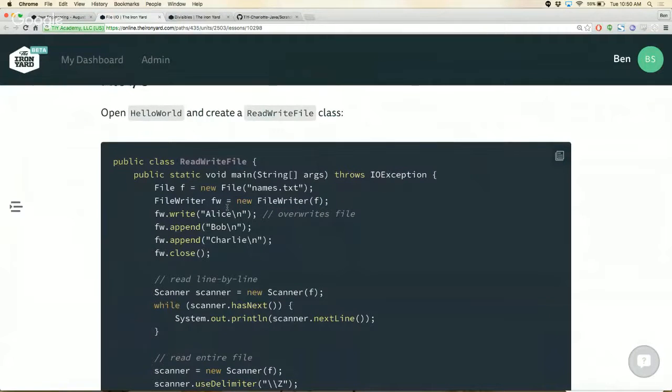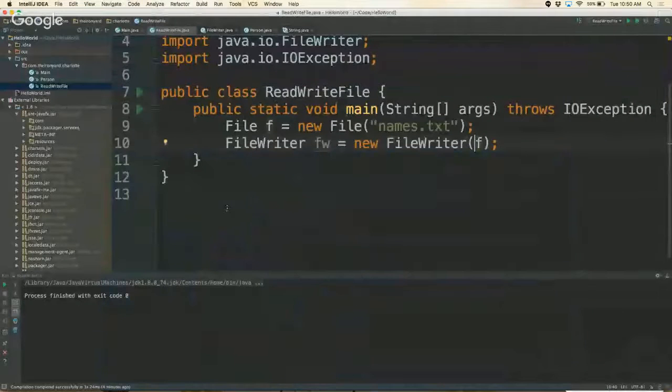So before we were storing Alice, Bob, and Charlie, or we were displaying and doing things to Alice, Bob, and Charlie, I think we were looking at arrays, if I remember correctly. In this case, we're doing a little bit different stuff. We have FileWriter.write and FileWriter.append. Okay, so if we think about write and append in English, it just means adding a thing to the end of a thing, right?